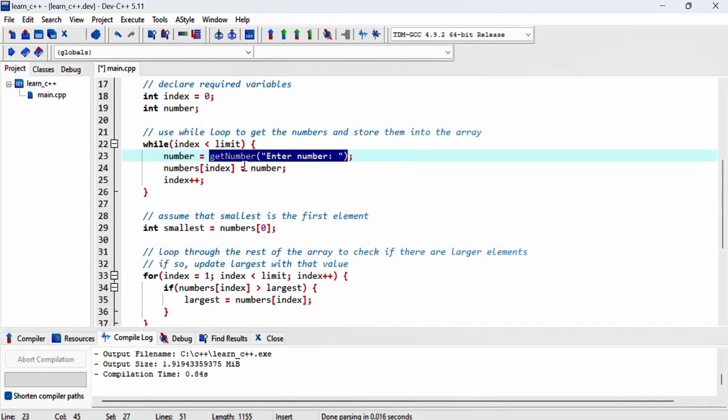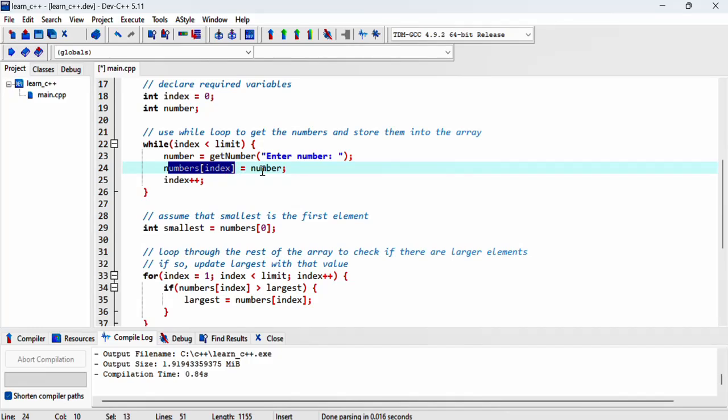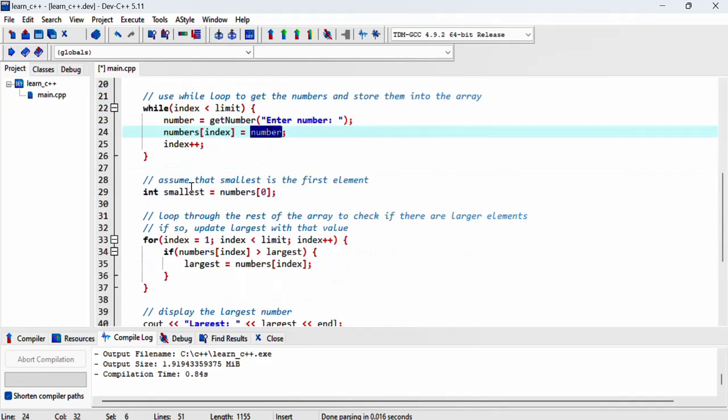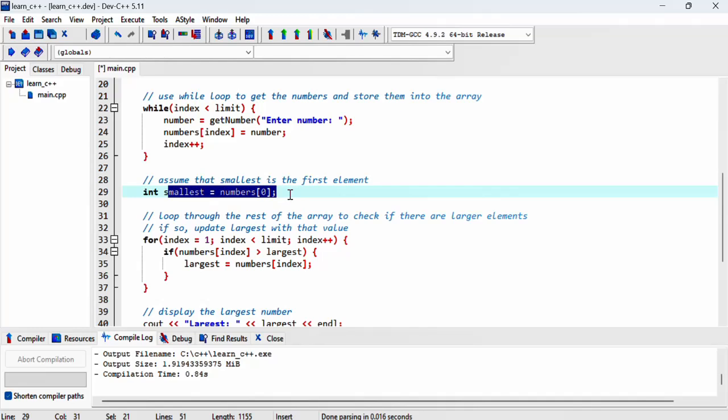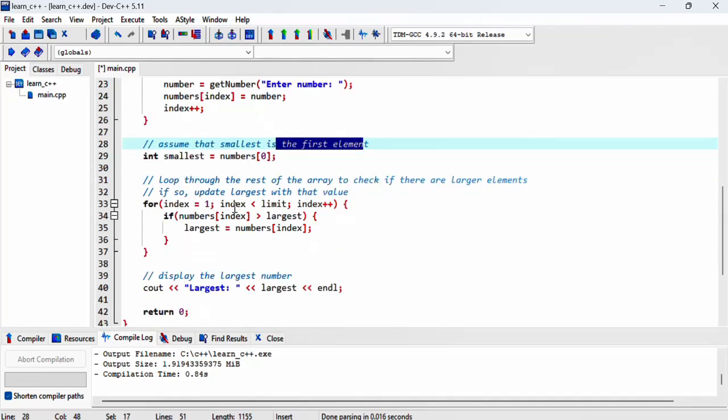And then we just assign that number to each index of the array in a while loop. So this number could be different at each round. And then we try to find the smallest. So we will declare a variable called smallest, and we will assume that the first element is the smallest.